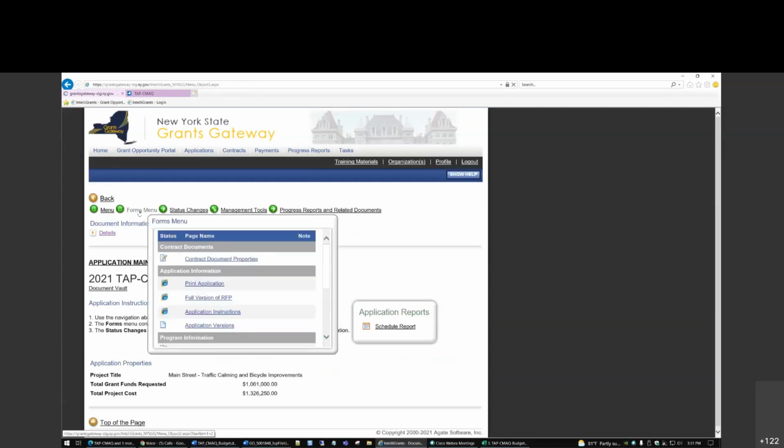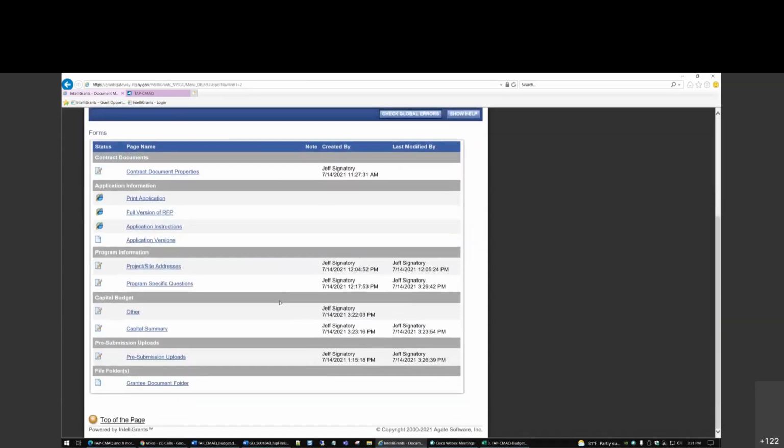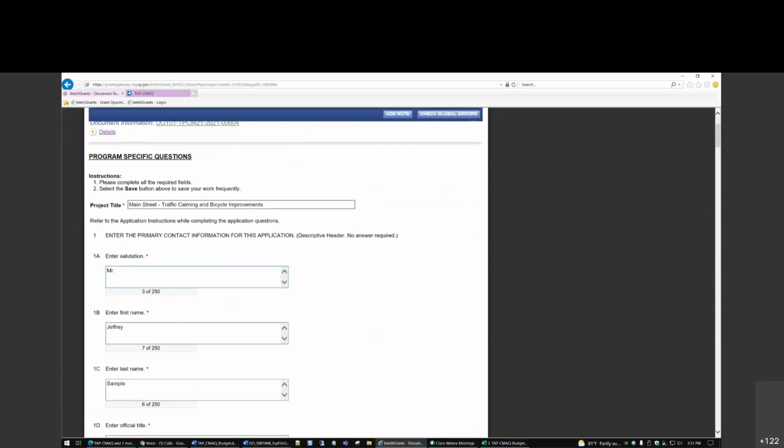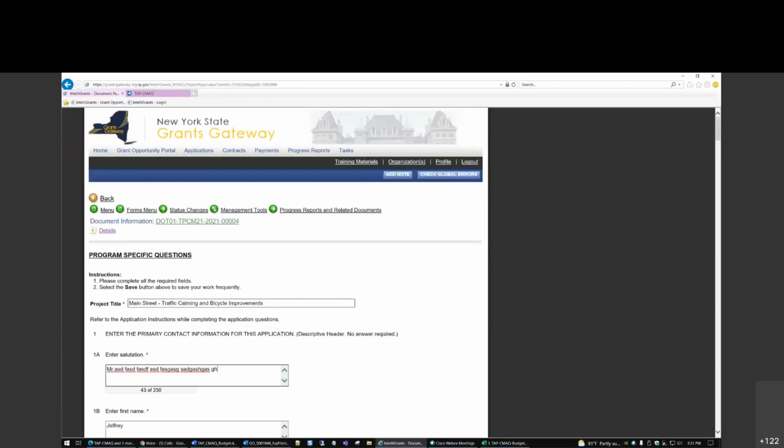If I went to the Forms menu and I went back to the program-specific questions, sure, I can type anything I want in any of these fields here, but there's no save button, right? So I've already submitted it, and there's no save button. If you've submitted it, and then you realize when you're looking at it and you say, oh, I messed that up, or I forgot to do this, or whatever, and it's ahead of the deadline, you can request the help desk to send it back to you, and we'll gladly send it back to you. And with obviously the caveat that you have to make sure that you submit it again prior to that deadline.